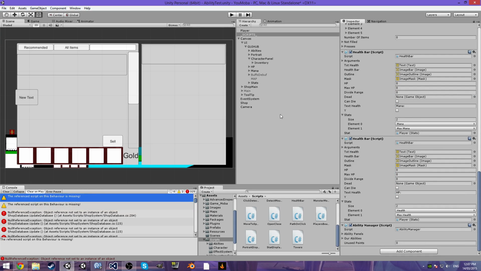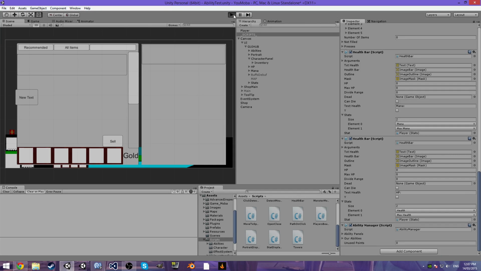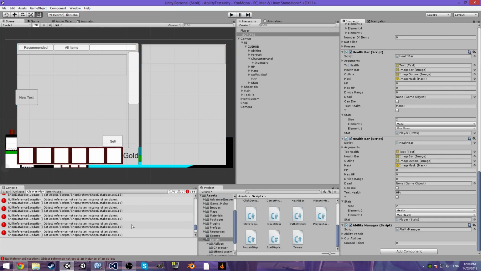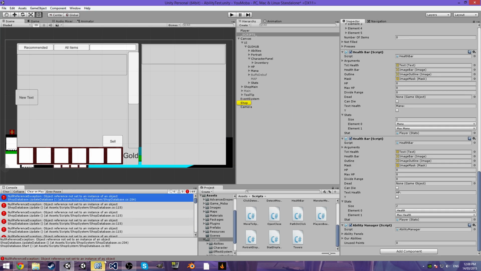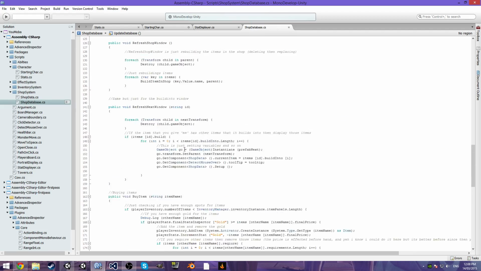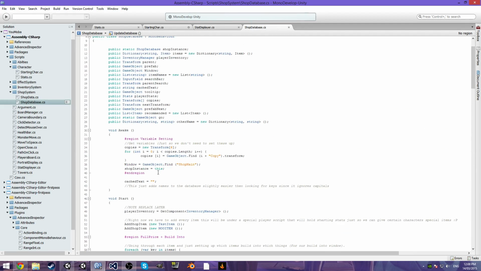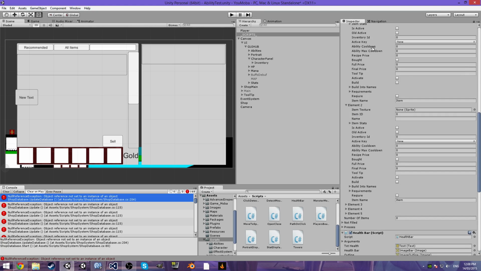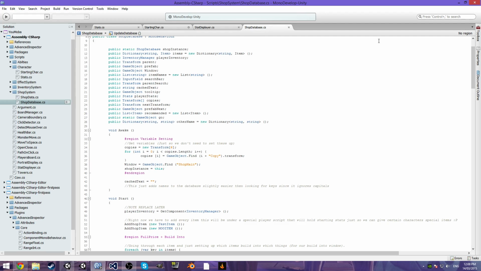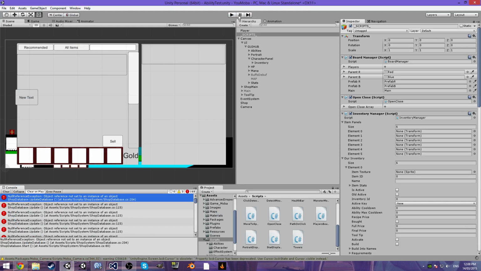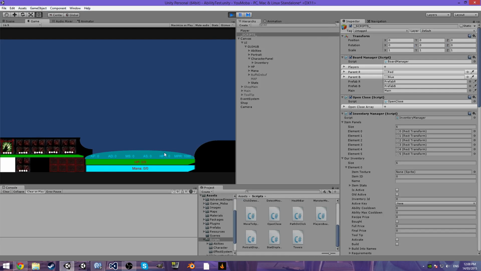Wait, where's our inventory manager? Is it this? Oh, shop database. We can just do this is equal to GameObject.Find scripts dot GetComponent, like this, and that's what it looks like. There we go, all fixed.